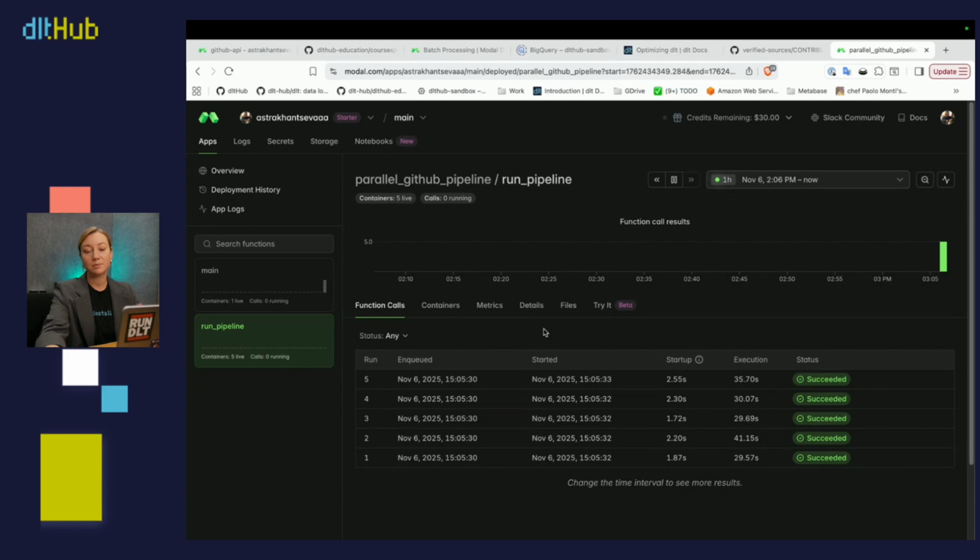So this is it. In the next section, we will discuss how to run DLT pipelines incrementally and how to apply backfilling.